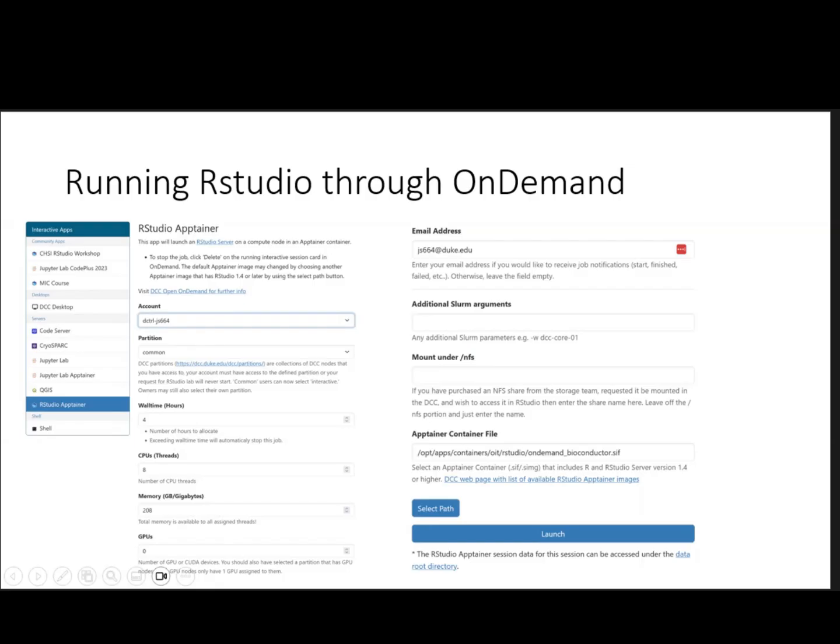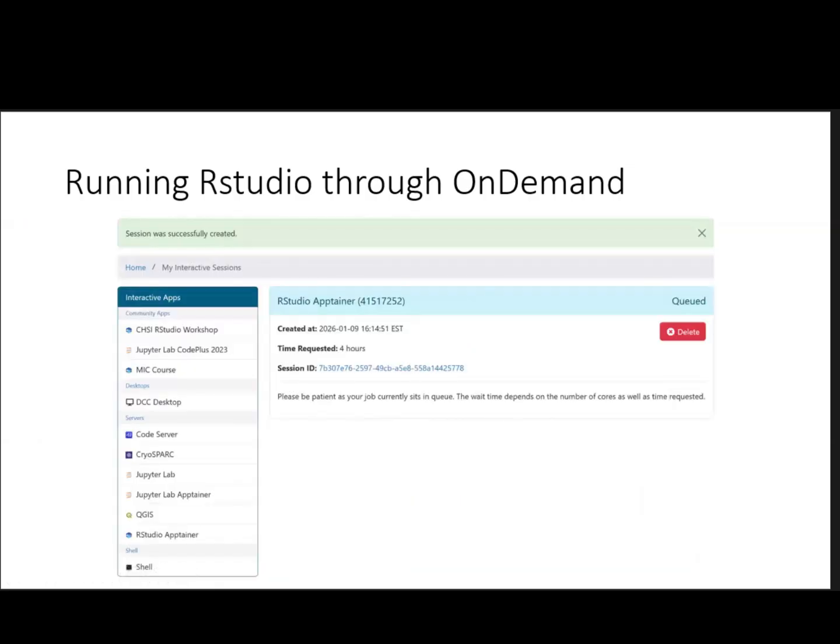But if you have all that done, you can just click this launch button at the bottom and you'll first get this page, which just says, be patient, your job is in the queue. So depending on how many resources you ask for, this could take a minute or two. I've never had it take even much longer than that. So even if you ask for a lot of resources, it doesn't take too long.